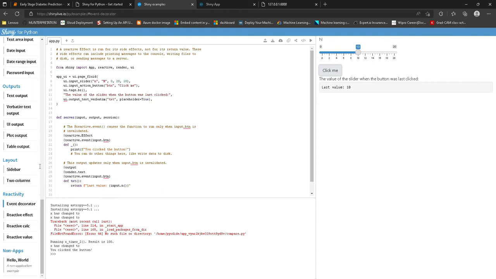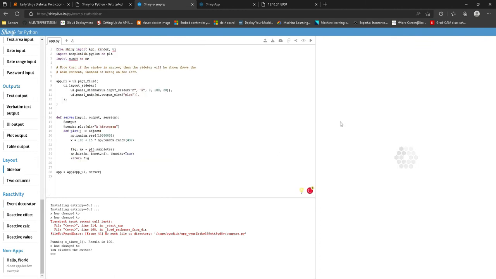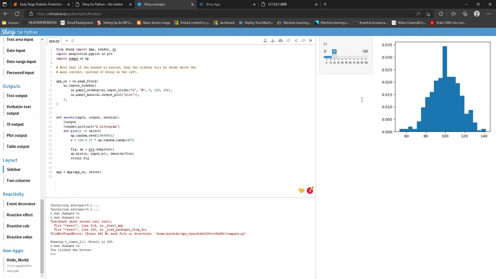And we have different things like sidebars. You can see the sidebar we can create using this. In the sidebar, we are declaring the input function here, the input details. And on the right side, we are populating the graph.